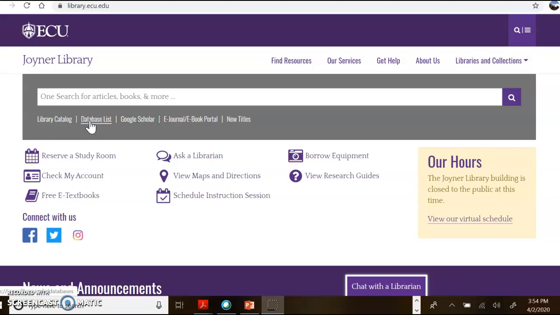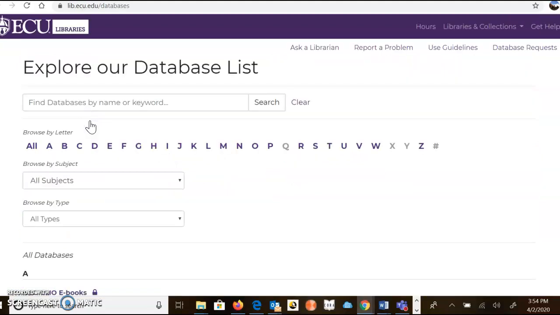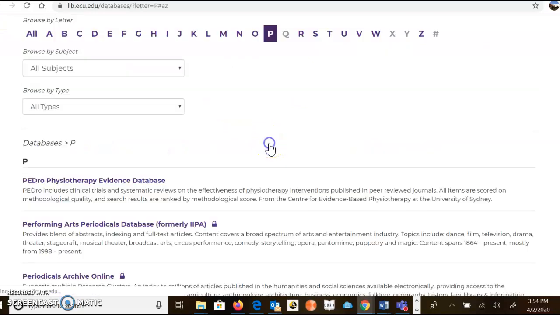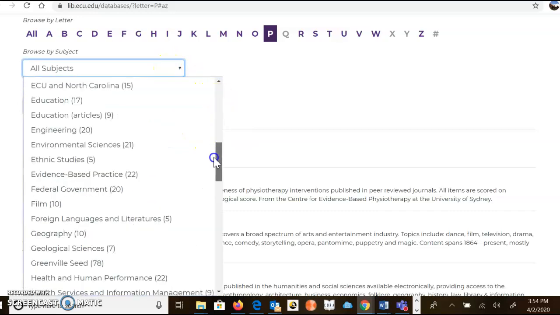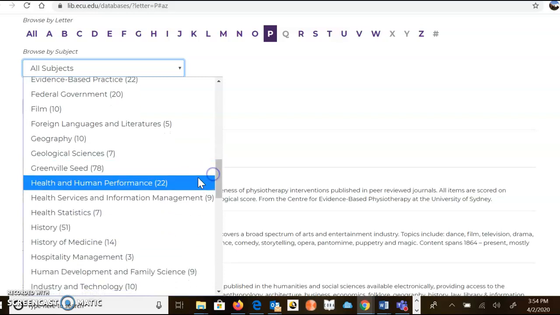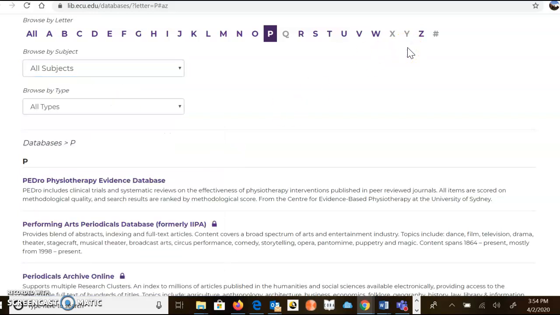But anyways, always click through the database list here. So there's a couple different options you can do if you don't know where to start, because the database is basically just a collection of some type of information, okay? We want to look at PubMed for this one, I know that. So you can either type the name here, you can click P for PubMed, you can also browse by subjects if you want. So we could do like health and human performance, but we know for this specific project, we want to look at PubMed.